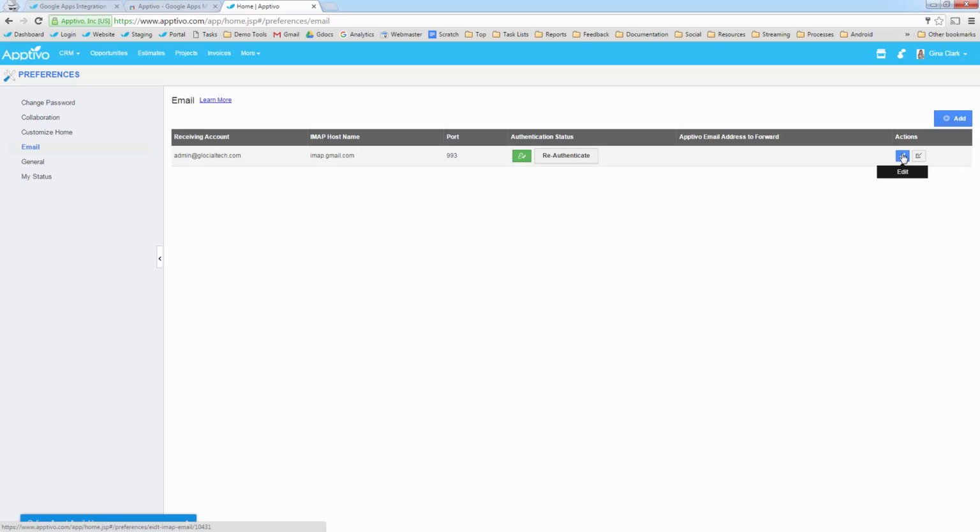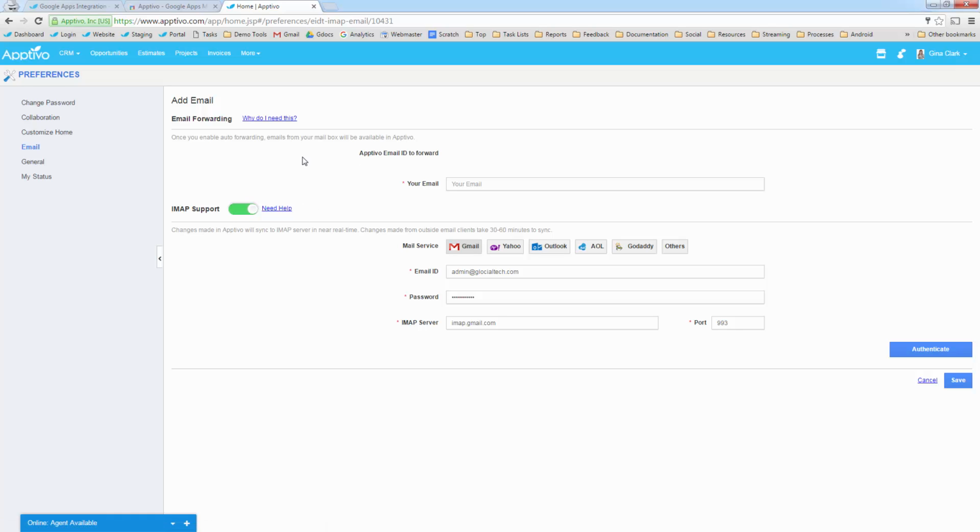So the idea is you'd hit the add button and it would take you to a page like this. You have two options, forwarding and IMAP, and I recommend that you do both. When you first come in, it'll look like this, an empty form. Type in your email, toggle on IMAP, and at that point you'll see your settings here. It's actually going to default to the settings for Google Apps. Simply type in your Google Apps email and the password to your account, and then we can hit authenticate.